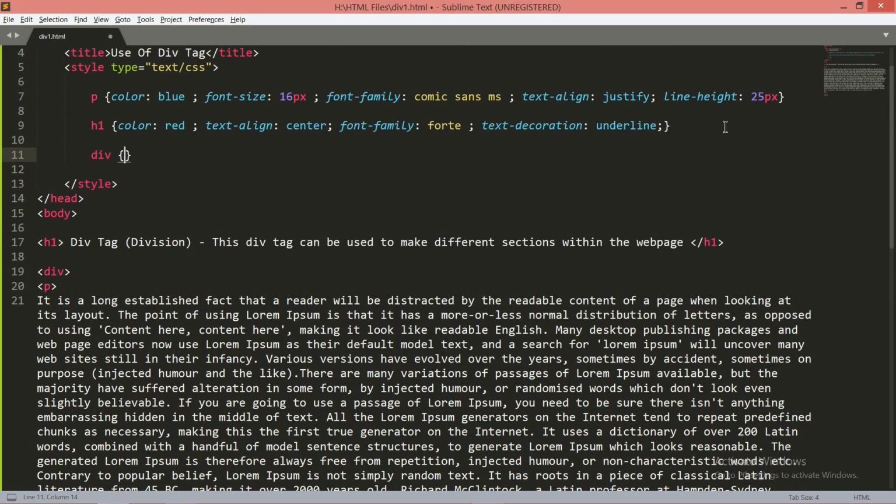You can take it as an ID selector. What I would like to do is set the properties of this tag with the help of an ID. You all know how to make ID selectors. If you don't know how to make ID selectors, you can watch my previous videos of introduction to CSS. That is hash, let it be area1.